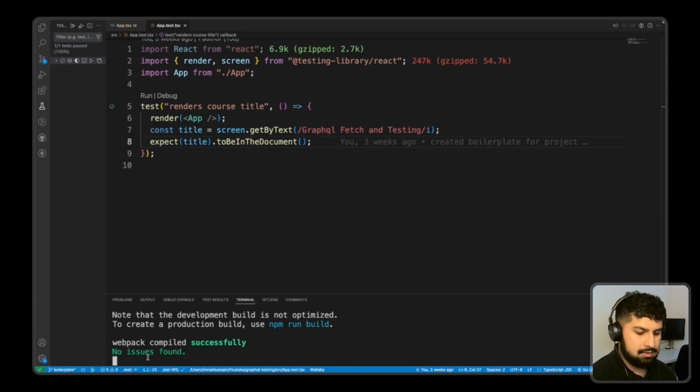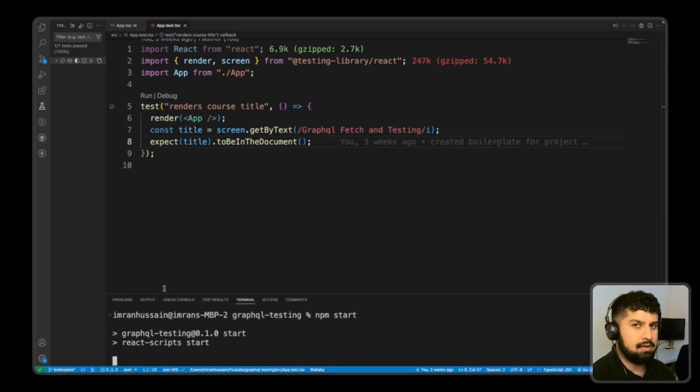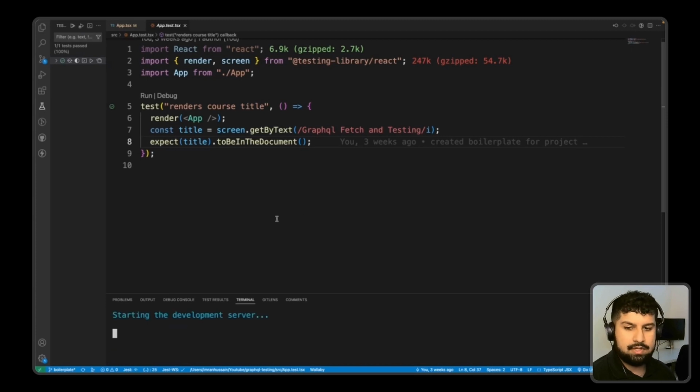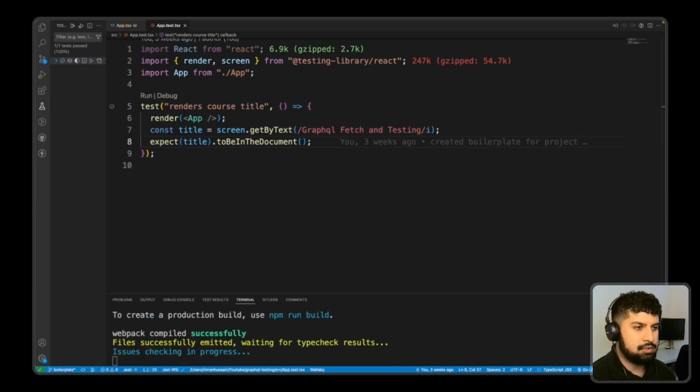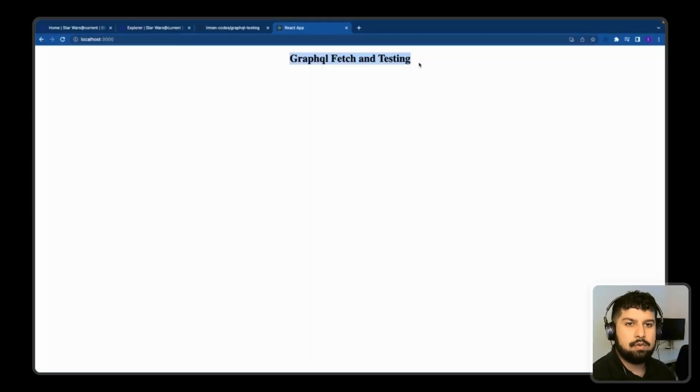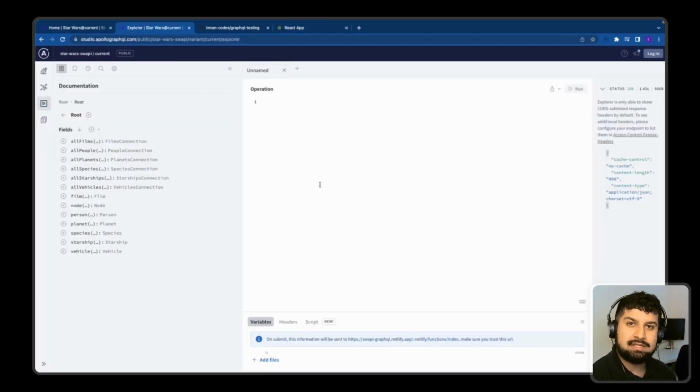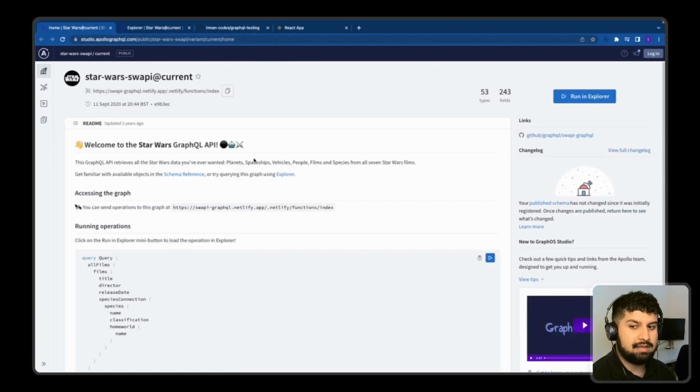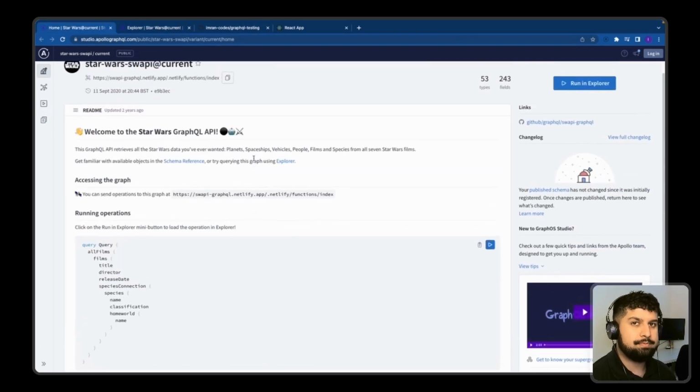What I'm going to do is quickly run the project in our browser. If I go to localhost 3000, we now have the title rendering on the page, which is what we expect. What I want to do now is set up GraphQL and Apollo Client in our project, and then try to fetch some data from this Star Wars API and get that rendering onto the page.